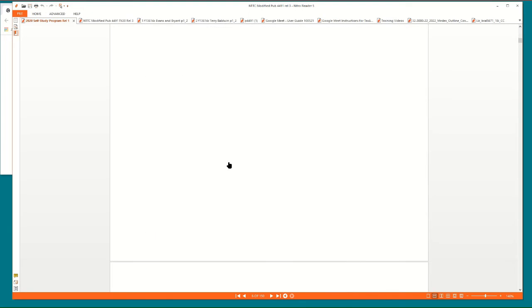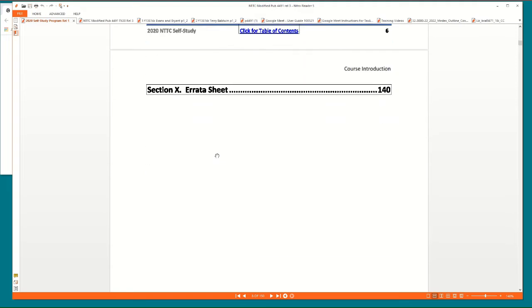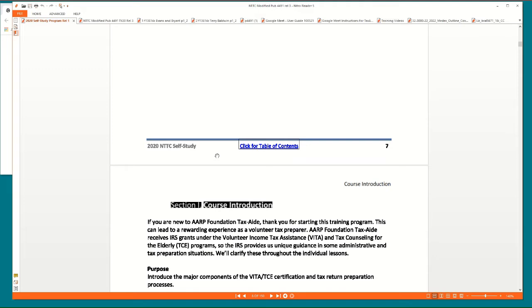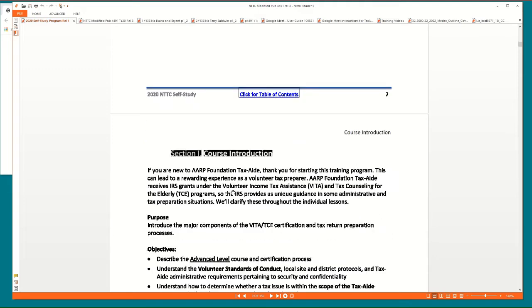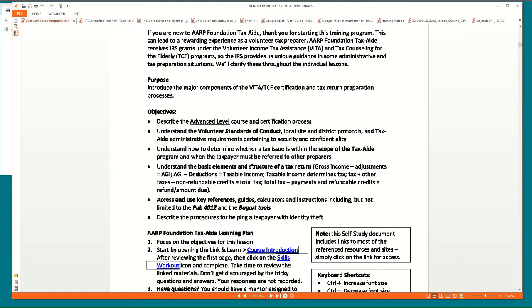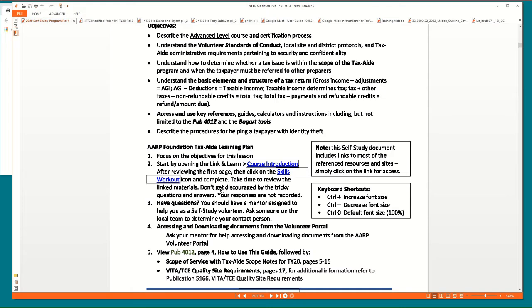So I'm going to get past the table of contents here and look at what is next in the program. And its course introduction starts on page 8. So again, read through this information. Very important that you understand the introduction and what the objectives are of this course.